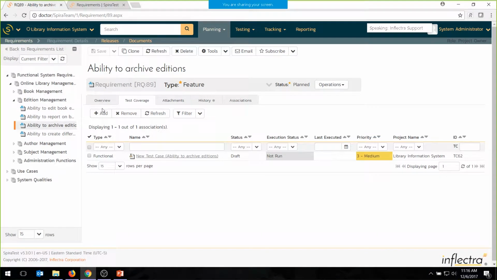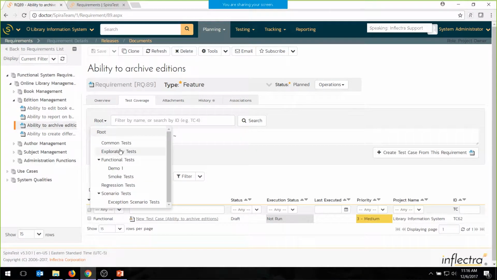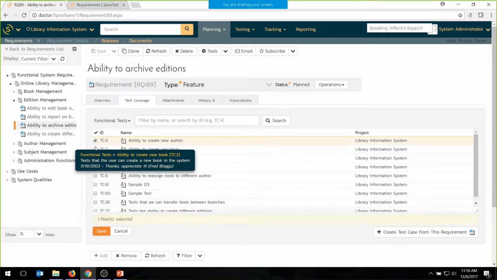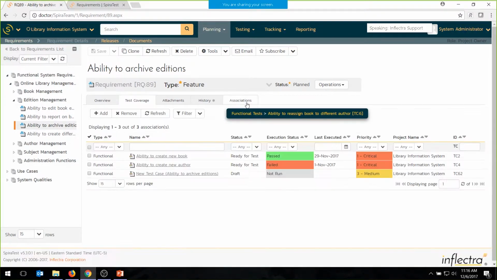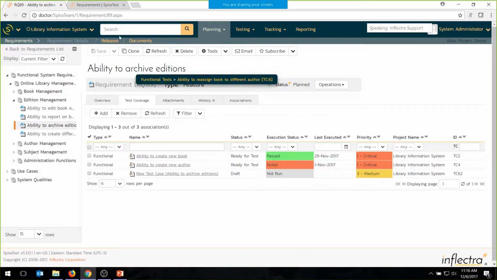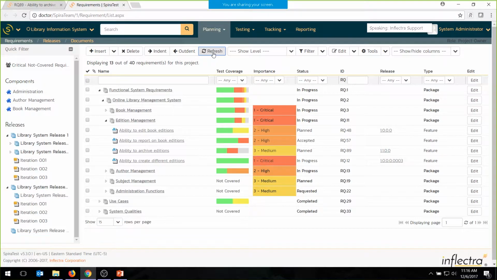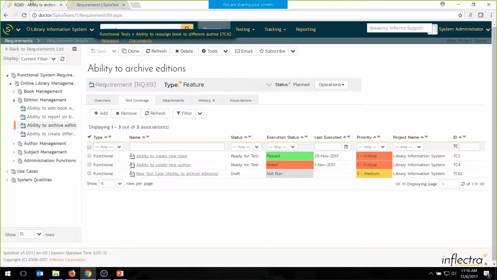If we want to add an existing test case to it as well, just to show you what happens, we could go in here, add a couple of other test cases. Those have already been executed, so you'll see they have passed and failed. Go back here, hit refresh. You'll see it updates the status here. So you can always see at any given time, is this requirement testable? Does it have test cases? Has it been tested? And that status will roll up the tree to the parent as well. So those metrics are automatically calculated in real time. So there's our requirement, there's our test cases.